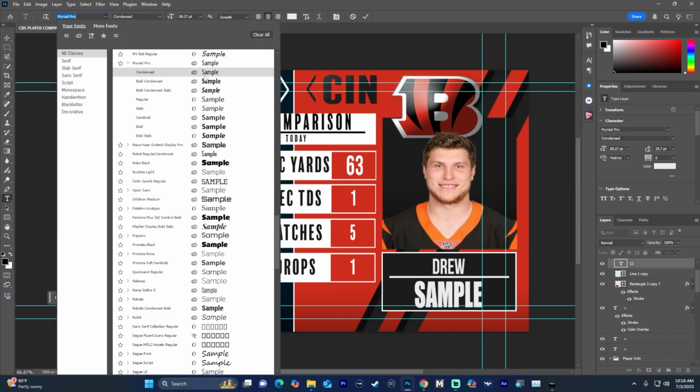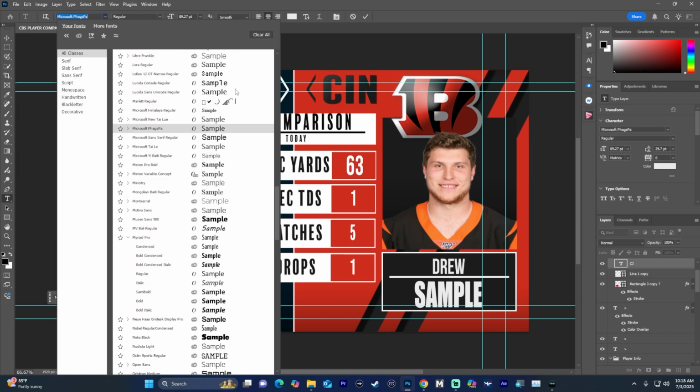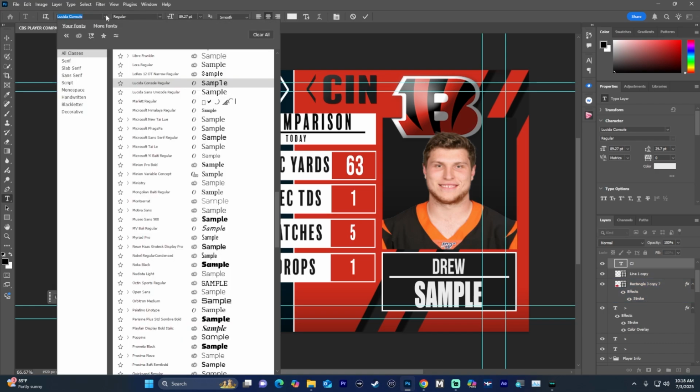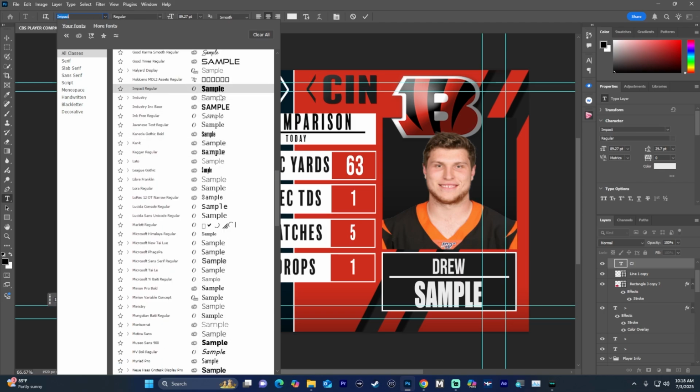So it looks like this font didn't necessarily switch over. That's okay. So what I did was I just double left click, go to the font up top, and we can change the font to whatever we want.